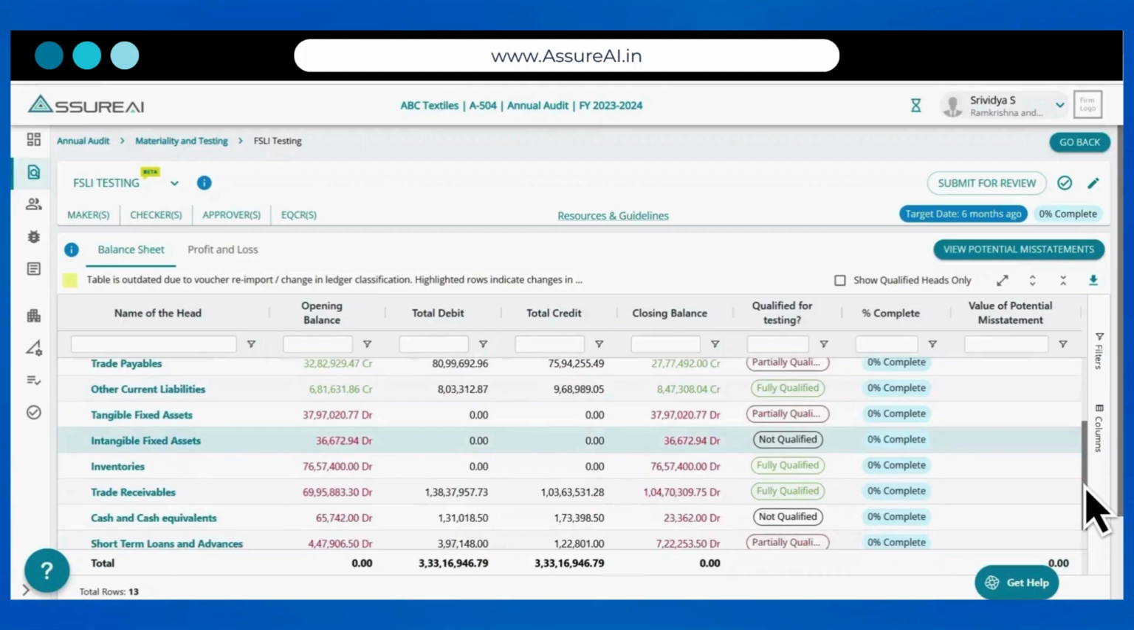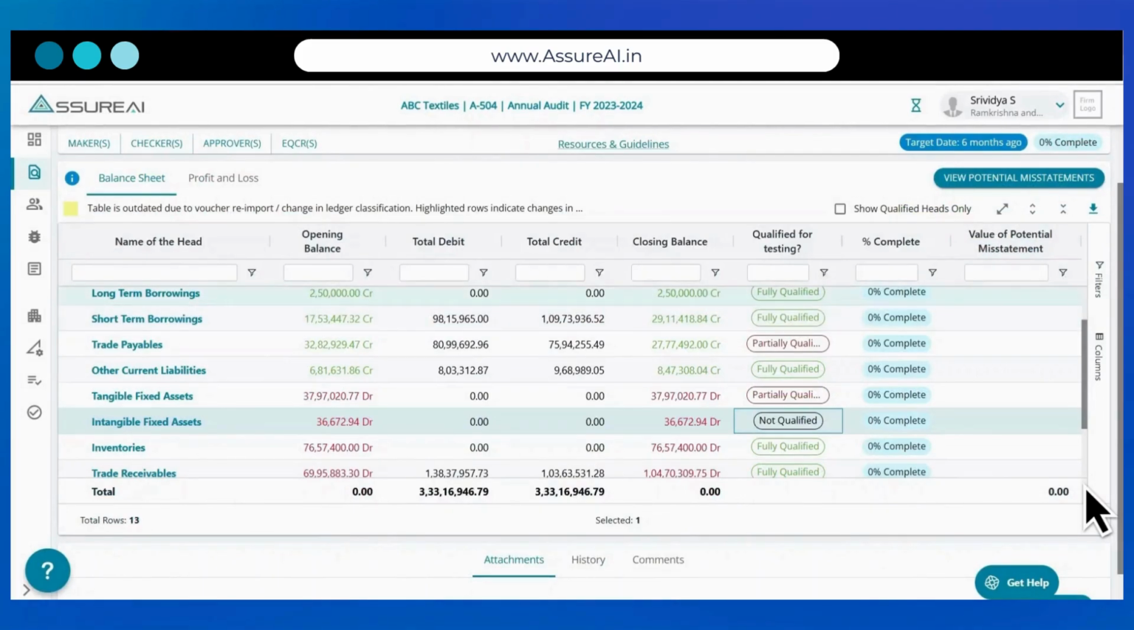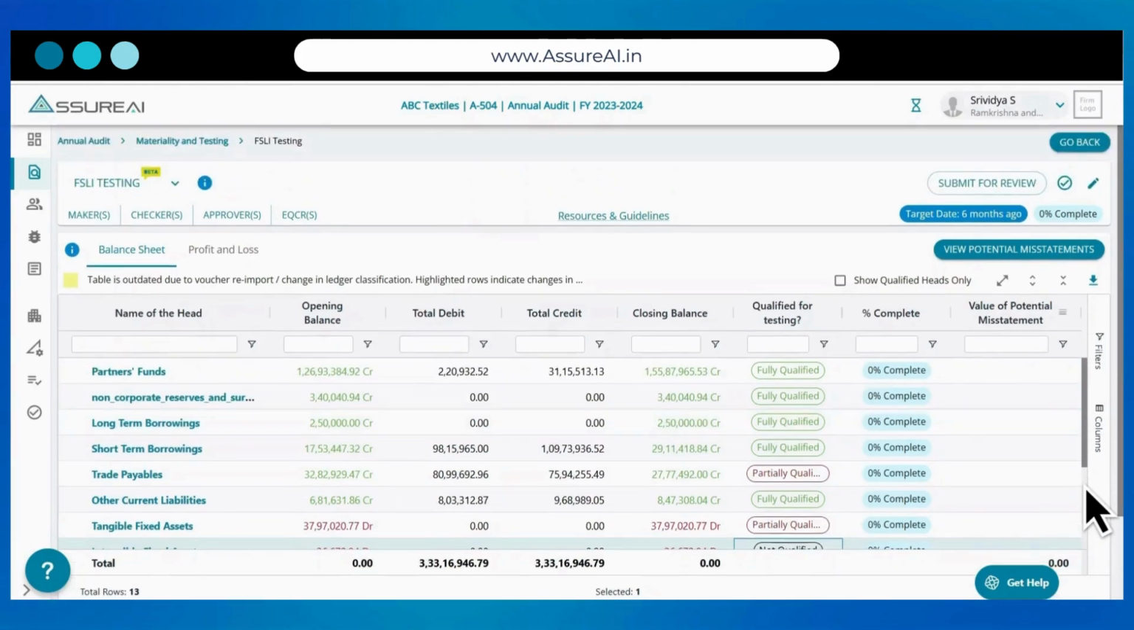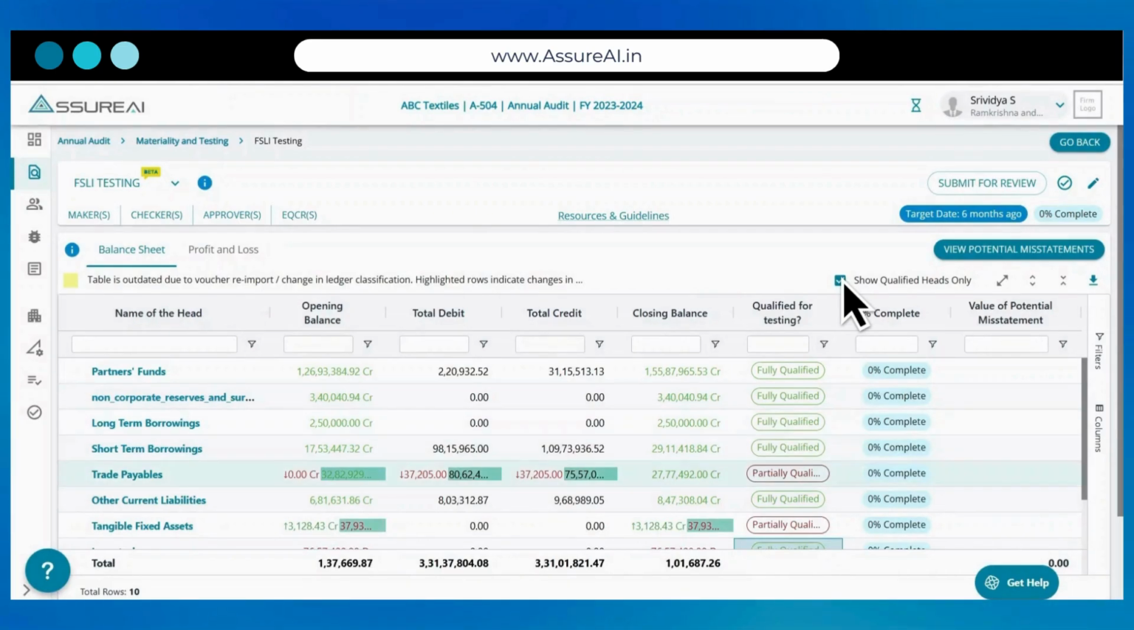At the start, percent complete is set to 0% for all heads and updates progressively as the user tests each qualified subhead. The value of potential misstatement defaults to null for all heads and accumulates as users enter misstatements for subheads and ledgers. Users can filter and view only heads qualified for testing by selecting the Show Qualified Heads Only checkbox.